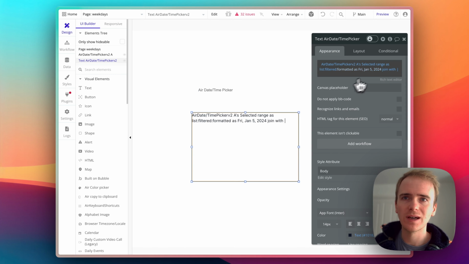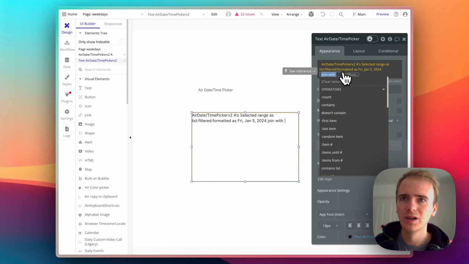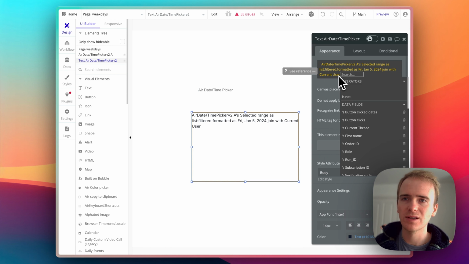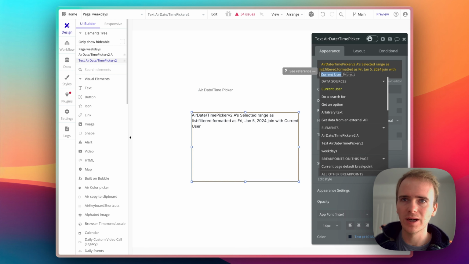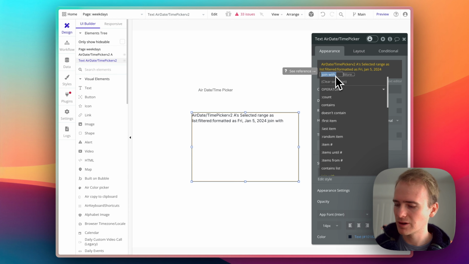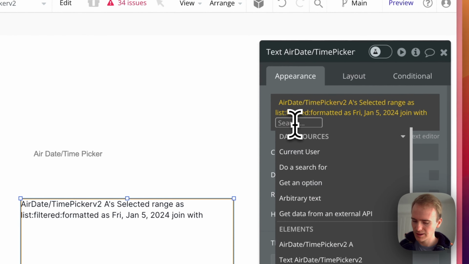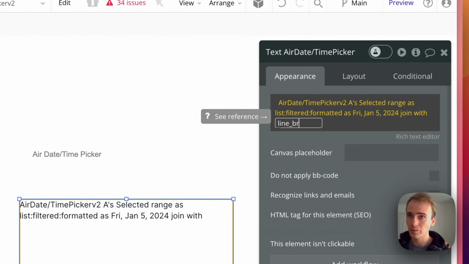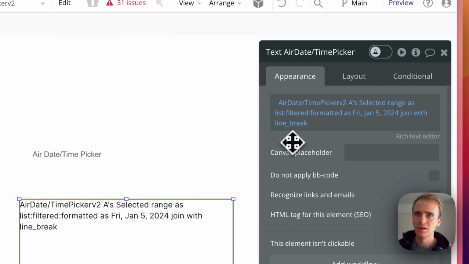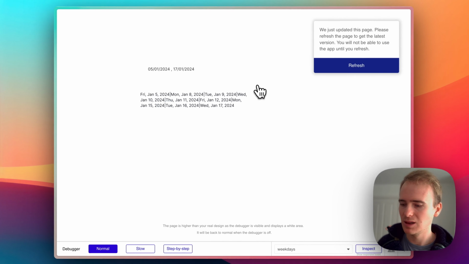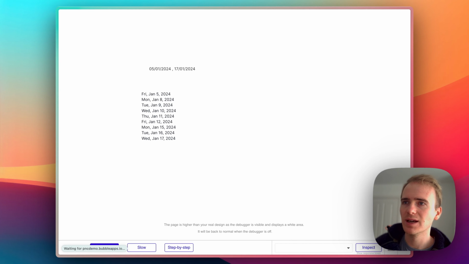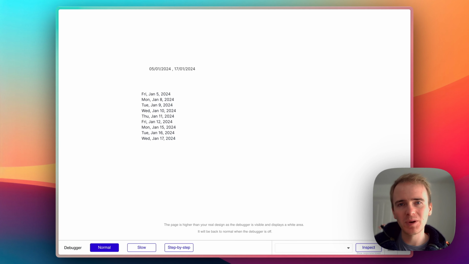And finally, how do you add in a line break? Because if I was to just go in here and press enter, it auto completes it. It's not helpful. That's not what I want. So I go join with, and then I write in line underscore break. And that tells Bubble to actually treat it as a proper line break, like a return on your keyboard. So very quick demo there.